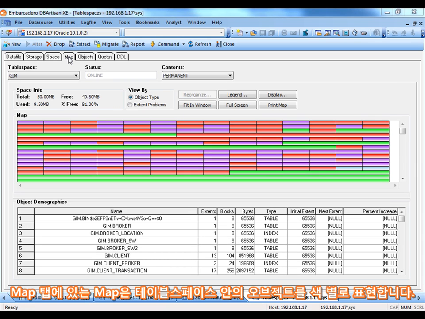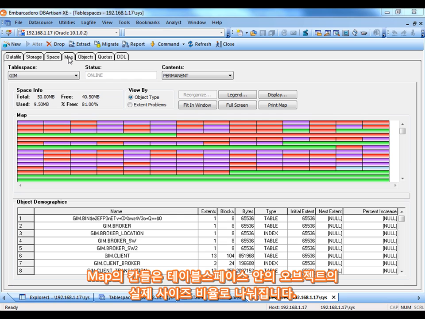Here we see the Tablespace Map. The map displays a color-coded map of the objects contained on the tablespace. The map segments are proportional to the actual size of the objects on this tablespace. Let's go ahead and close out our Tablespace Editor.